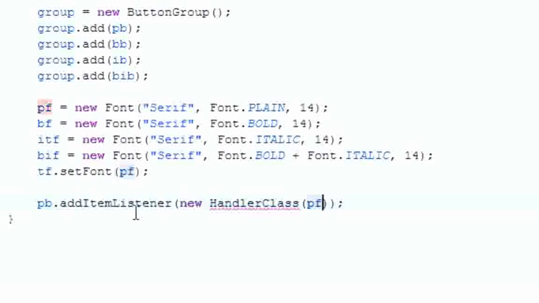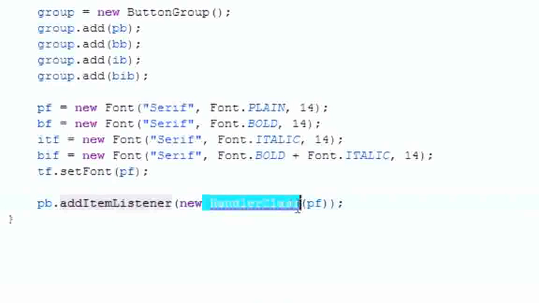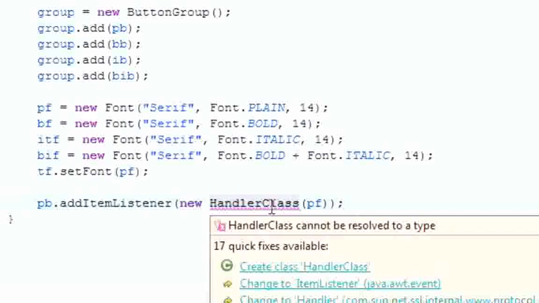Now, what happens is this. An add item listener pretty much chills there and waits for something to happen to that item, which is in this case the plain button. Now, whenever it does happen, what do we want the object, because this is an object in here, and what do we want it to do? Well, the handler class is going to be handling it, or it's pretty much the code that's going to happen if this button is clicked. We need to pass in plain font to the constructor.